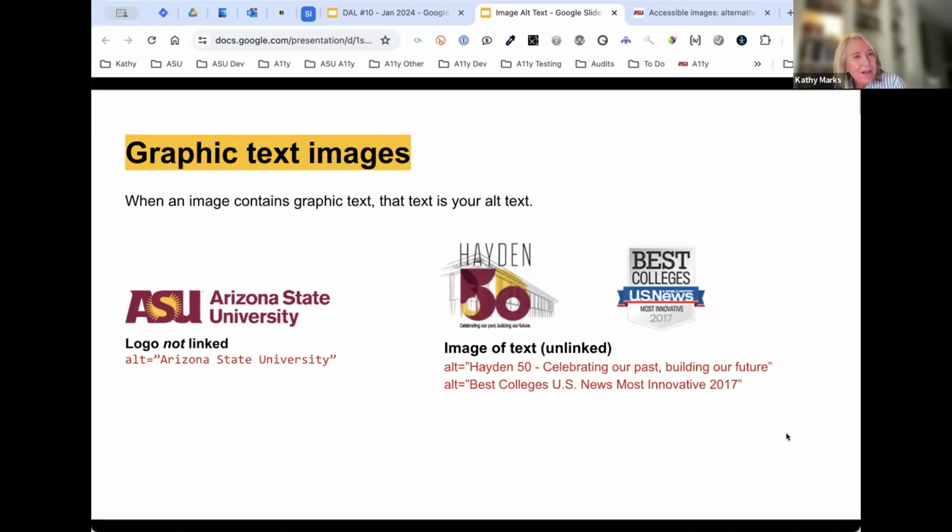Graphic text images are images that contain text inside the image. These are probably one of the easiest ones. Whatever the graphic text is, that's your alt text. So if it's an unlinked logo, like the Arizona State University logo, that's your alt text, Arizona State University. And we have a couple other images. One says Hayden 50, celebrating our past, building our future, and has a big building behind it. But I'm not going to describe the building. I'm just going to give you what the text says.